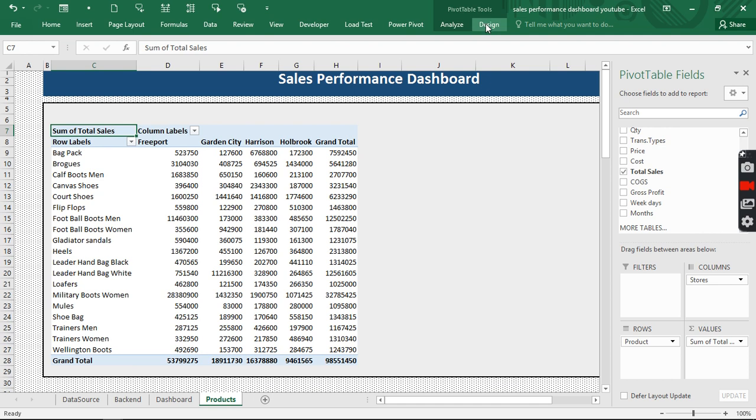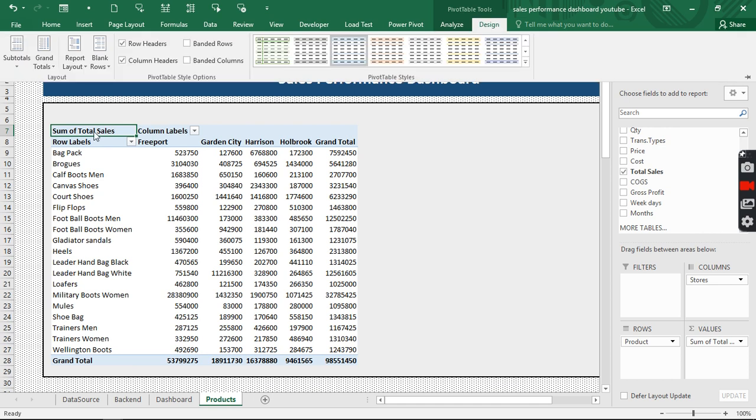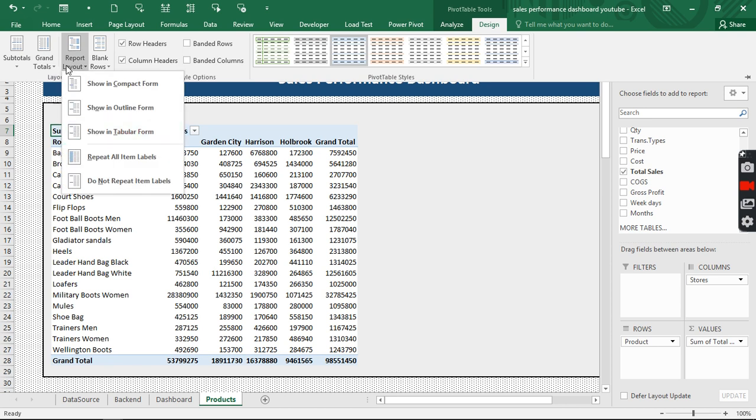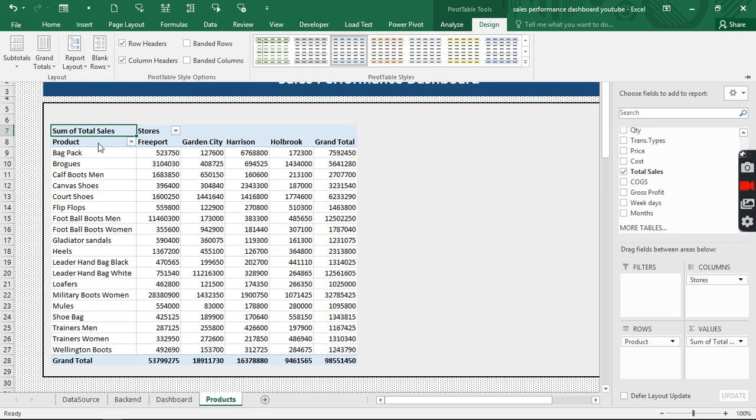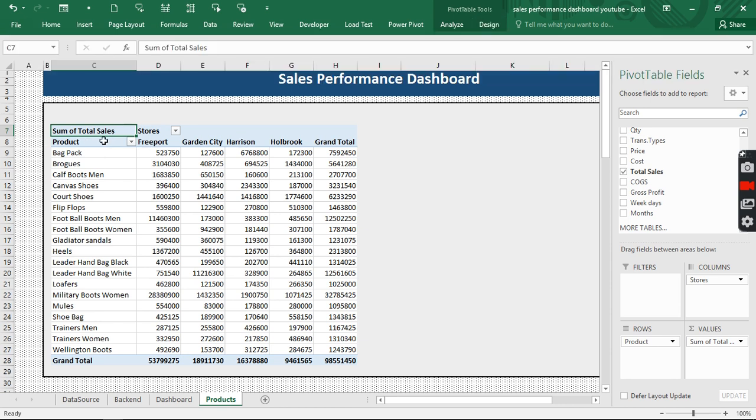Now all we need to do is go to Design, and if you look at what is happening here, it looks some kind of weird, so we're going to change this to be product and have something very nice looking. Now we'll go to this and change it to tabular form. This is what we have. You can see the sum of total sales in this store and this store and all of that.